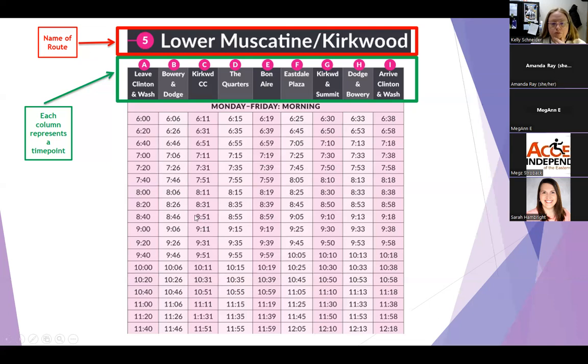So let's choose, we want to plan to arrive at the Kirkwood College at 8:51. That stop is right outside of the building, so we don't have very far to walk to get to our class. So what we do next is we follow the row over to the left, and that helps us identify when the bus is leaving the downtown interchange to get to Kirkwood College by 8:51. So in this example, we know that we have to arrive to the downtown interchange by 8:40 in order to get to our class on time.